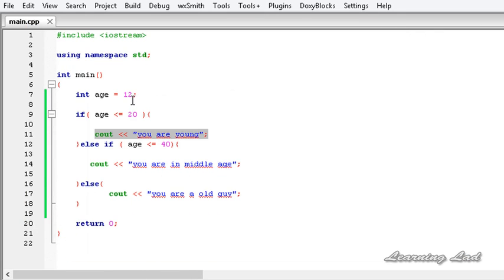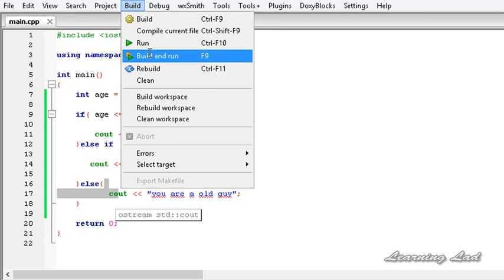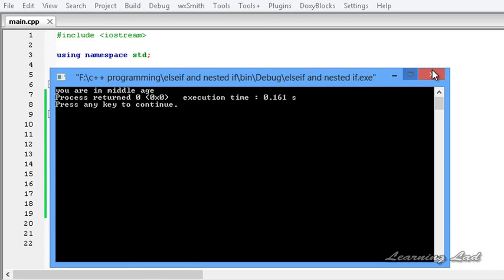Now I'm going to change this age to 25. Now this first if is going to yield false because 25 is not less than or equal to 20. That's why the expression in this else if block will be checked. 25 is less than or equal to 40, which is going to yield true, and that's why this statement will be executed and this else will not be checked. I'm going to save it, build and run this. You are in middle age.